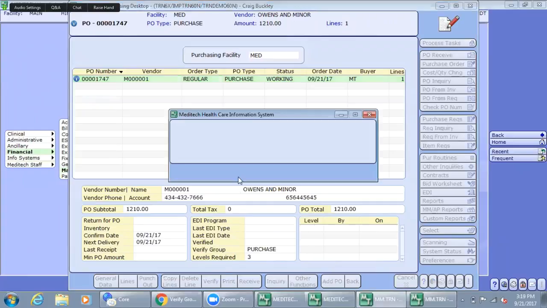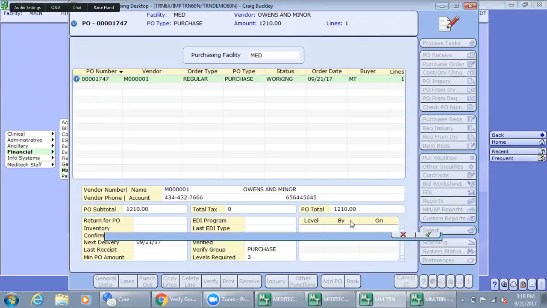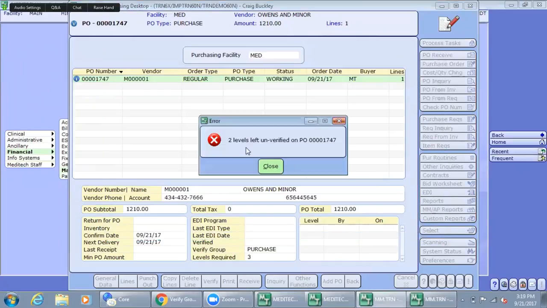So this time, when I choose verify, I need to enter an effective date. It's going to default with today's date. You can backdate to any date in an open period. We'll just leave it to today. And again, yes has defaulted in for all levels, but because C. Buckley is restricted to level 1 in the purchase order verify group, we're again going to receive an error, this time that 2 levels have been left unverified.